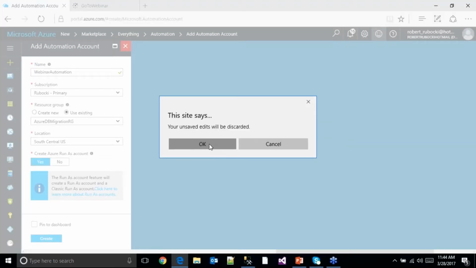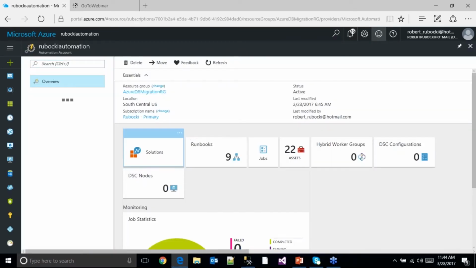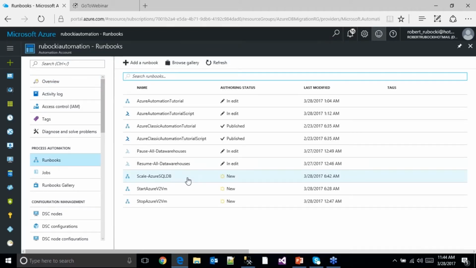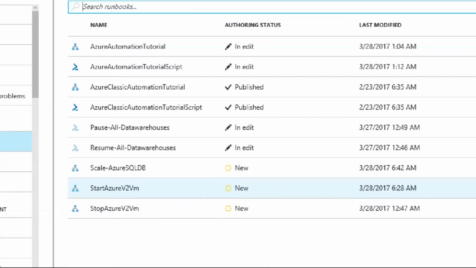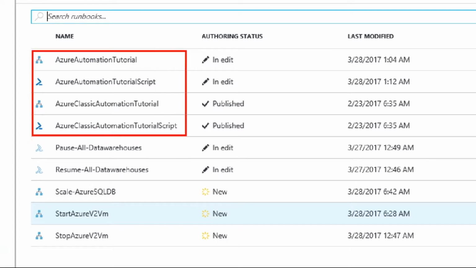Now I have an automation account already set up. And so when you set it up, this is what you'll see here. I want to skip down to the runbooks. I want to show how we can get started with runbooks. And I mentioned that when we create our account, it creates a handful of tutorials. I've got some other scripts in here, but it will give you these 4 tutorial scripts. And I encourage you to explore those.